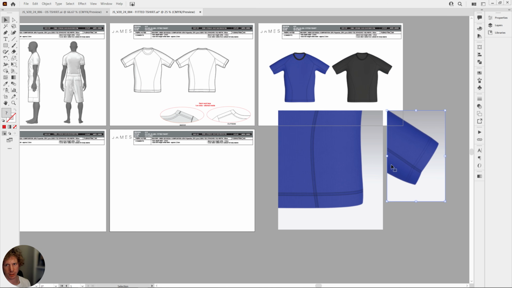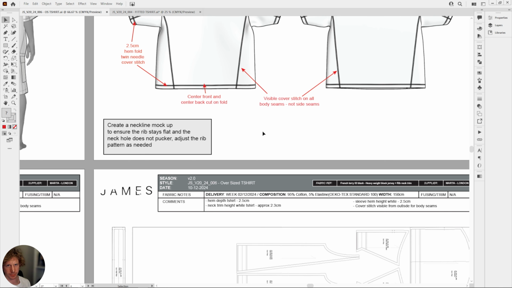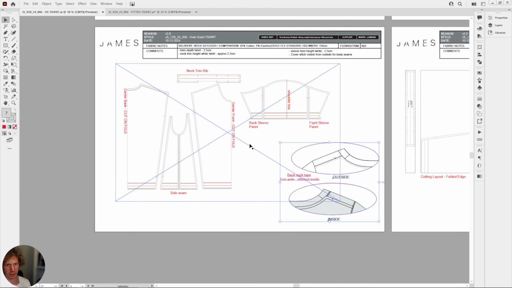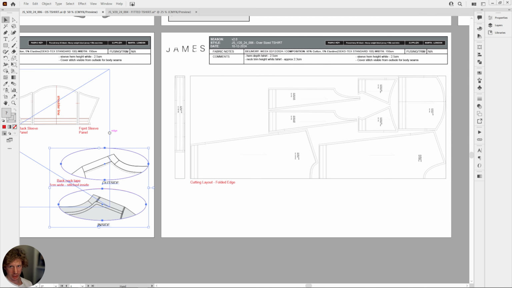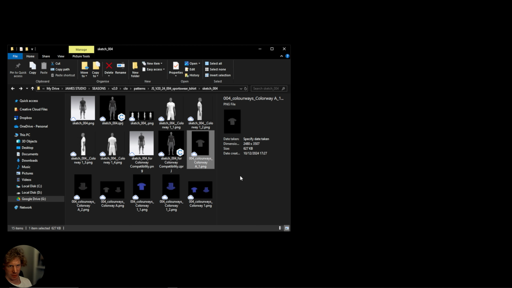And then let's look at the other things that we might want to include. So the next one would be the pattern layout, like where each piece connects to each other. So we can export that directly out of CLO. And then we want to have the garment layout as it should be when the fabric is cut out. So this is where each piece will be placed on the fabric. I actually have a different file for this.